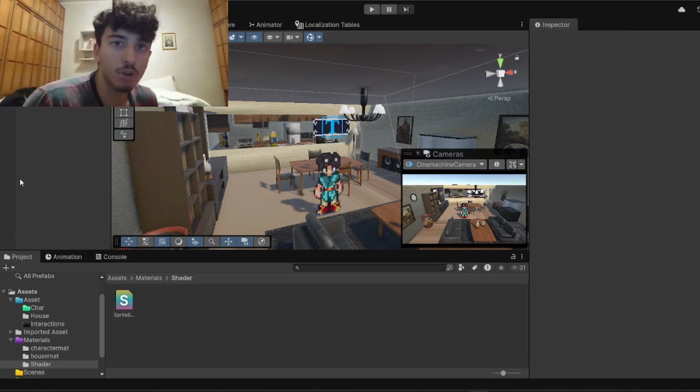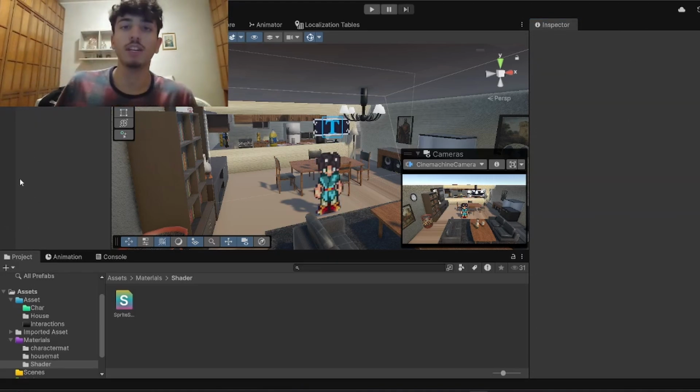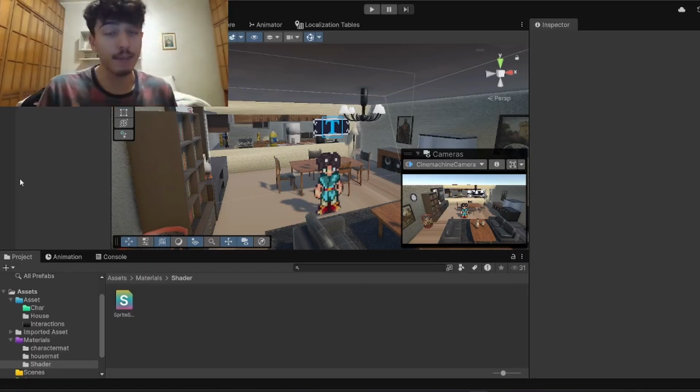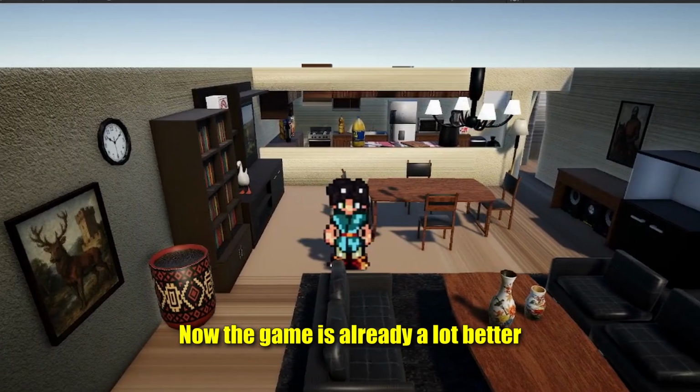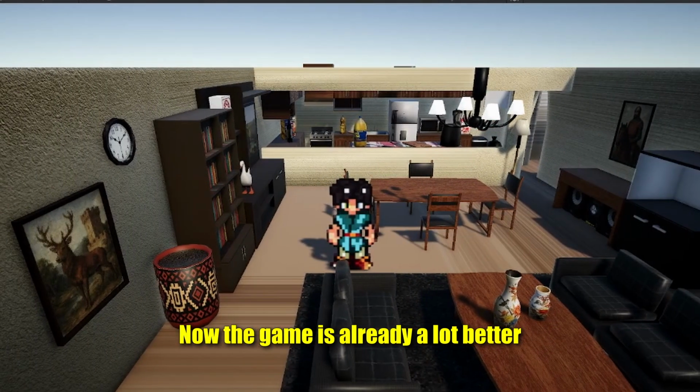Now that we have the shadow, we aren't done yet, because we need a next step, that is the post process. Now we can just add bloom, color adjustment, and vignette, and you can already see how beautiful the game is. Okay, now you can see the game is already a lot better.